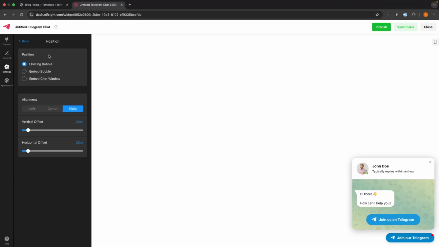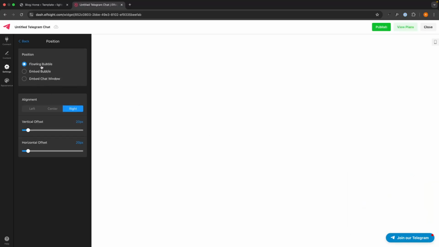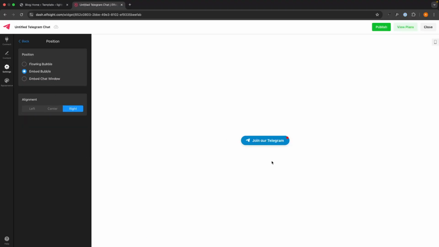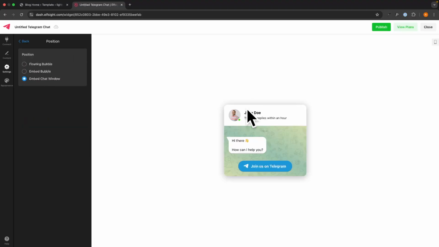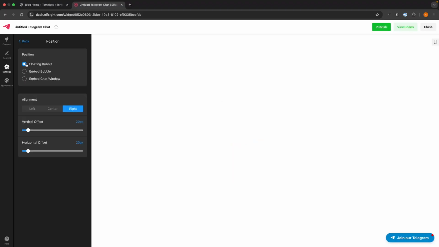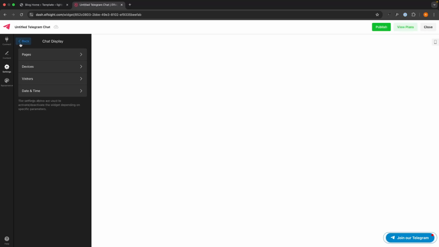Then we can go into settings. This is where we can play around with the position of this bubble right here is the first thing. So are we going to have a floating bubble? Where is this going to be on the website? Is this going to be embedded into a certain section, or are we going to embed the chat window? For Telegram, I recommend going for a floating bubble, as this is just how people add chats to websites. We can then go down and we have a few other settings in here, like what pages do we want to display this on? What devices are we going to display this on? Which visitors are we going to show this to? And what dates and time are we going to allow this to appear on the website?